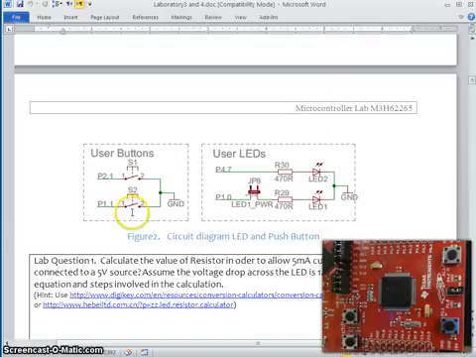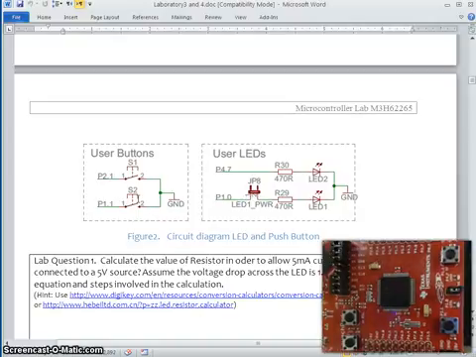And also we have two push buttons which you may notice here. These are connected to specific ports. You can see here this LED is connected to port 1 bit 0 and another LED is connected to port 4 bit 7. Whereas the push buttons are connected to port 1 bit 1 and port 2 bit 2.